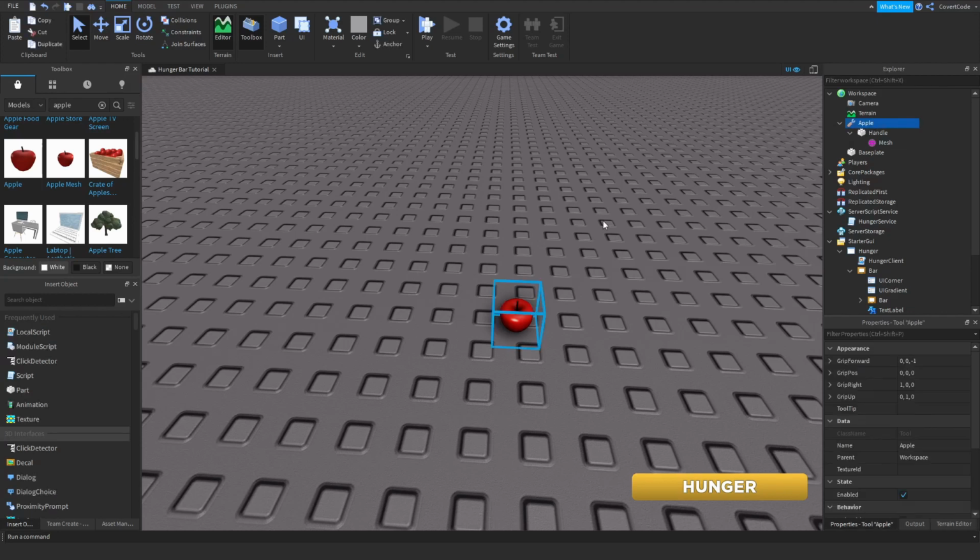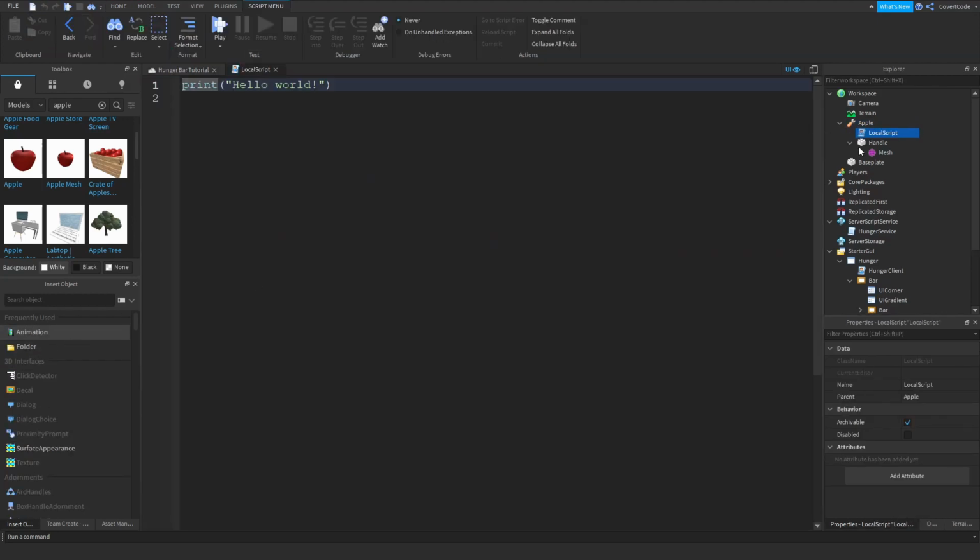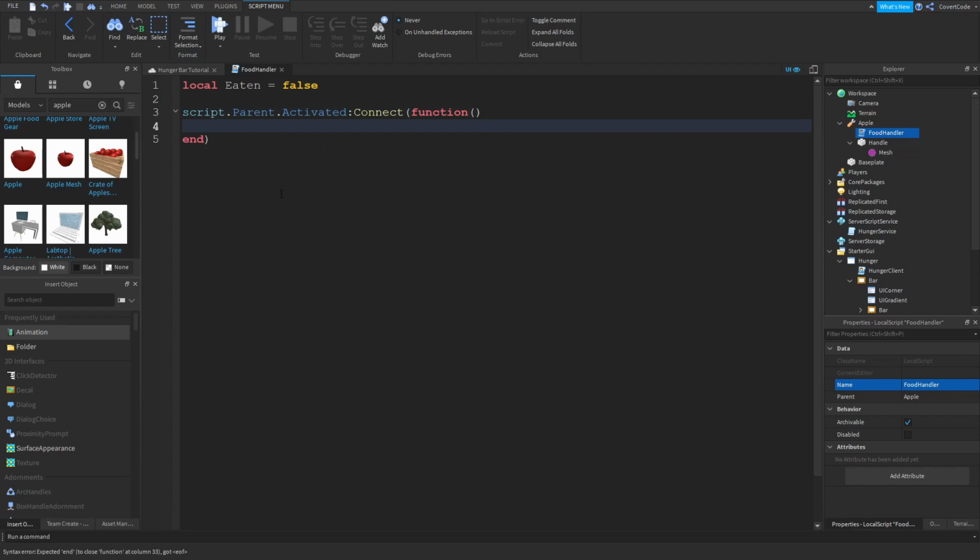Now, insert a local script inside of the apple and call this FoodHandler. We're going to declare a variable called eaten: local eaten = false. This means that it has not been eaten yet. Then script.Parent.Activated:Connect(function). Whenever someone is holding out the tool and they click, the player is going to eat the food. So eaten = true.